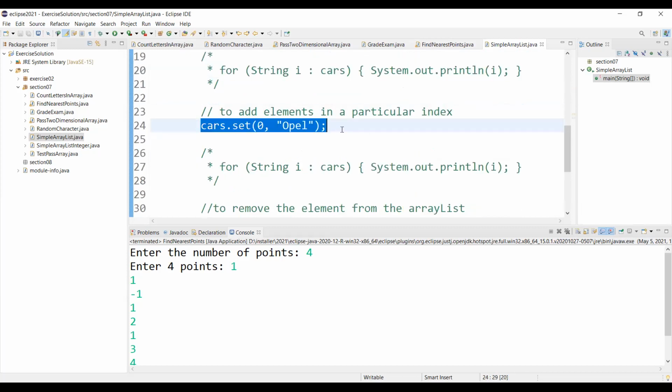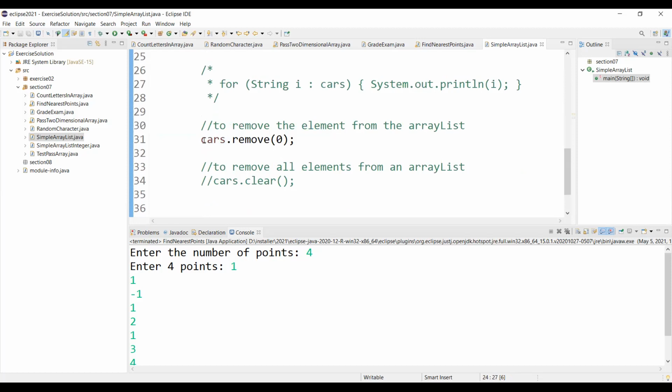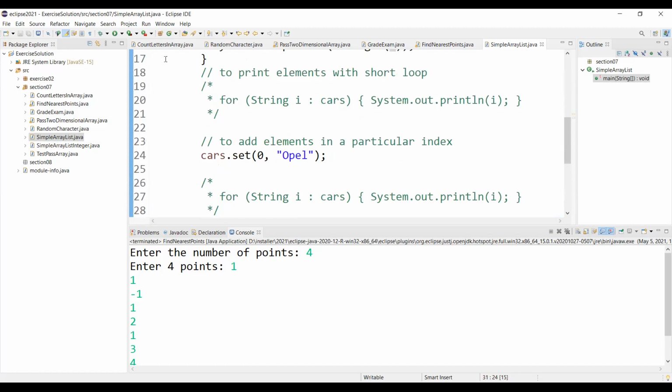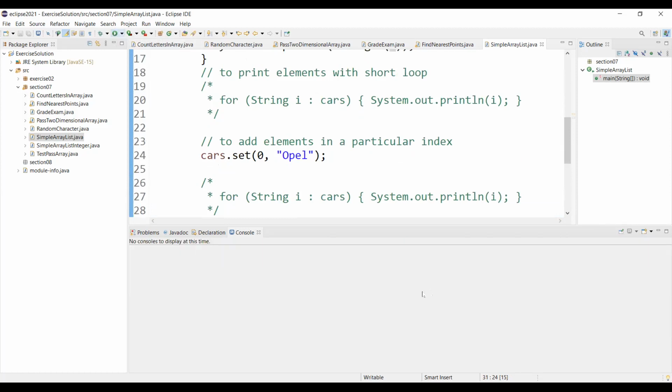Now, if I want to set the element, I want to modify. So the index 0, now let's change to Opel. So you can use this one. If you want to remove the index 0, then you can use remove. Okay. So let's see, if I run this, what happened?